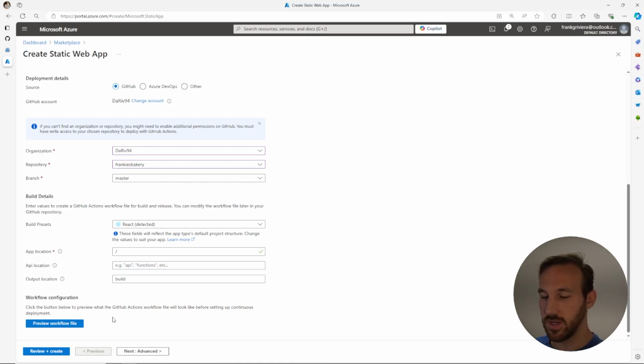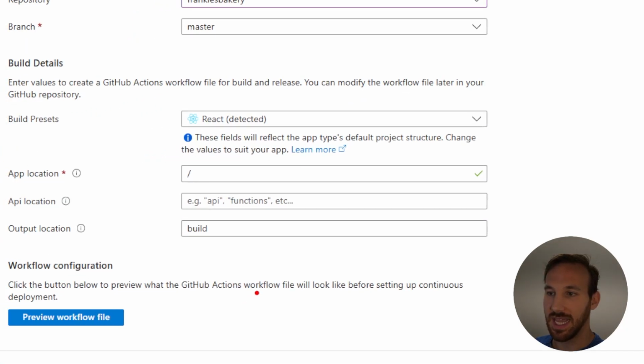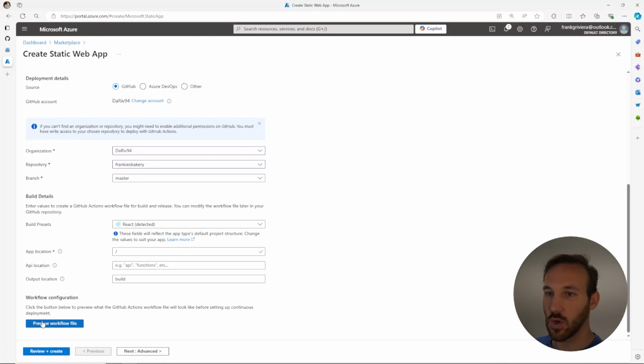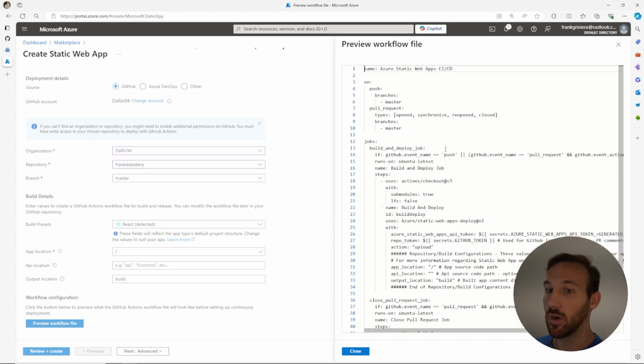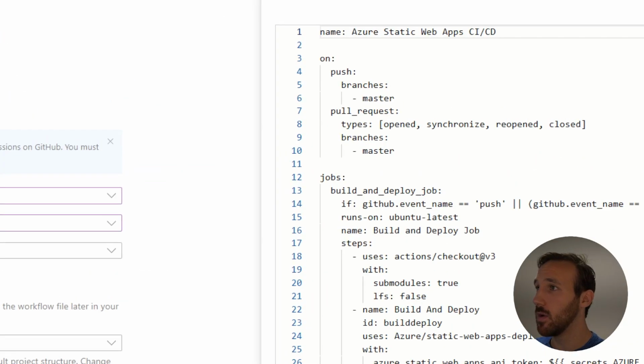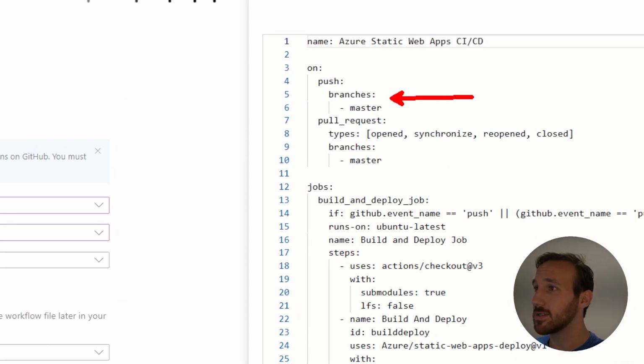This workflow configuration file is the GitHub Actions workflow file that's going to be used for my CI/CD setup. I can preview the workflow file to see how it's going to be used and what will be added to my GitHub repo so that I know how my Azure Static Web App can be updated when new changes are made. I can see that this GitHub action will run when there are pushes to the master branch or when there are pull request actions that take place.